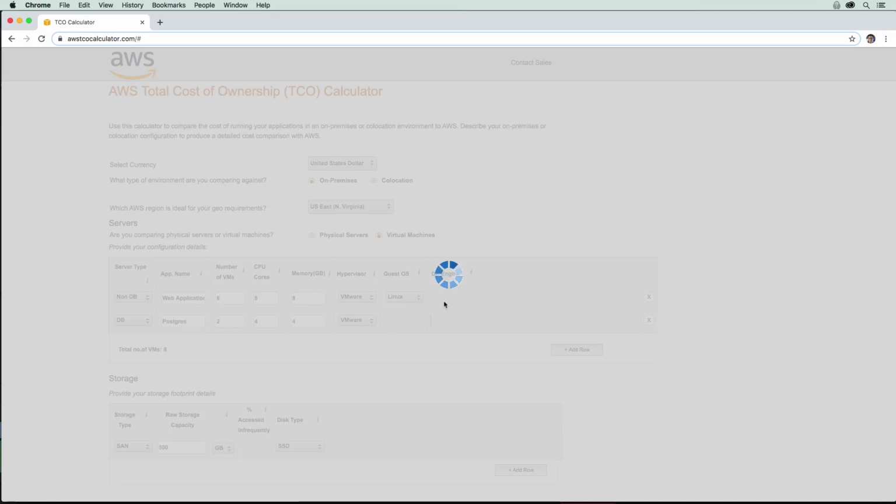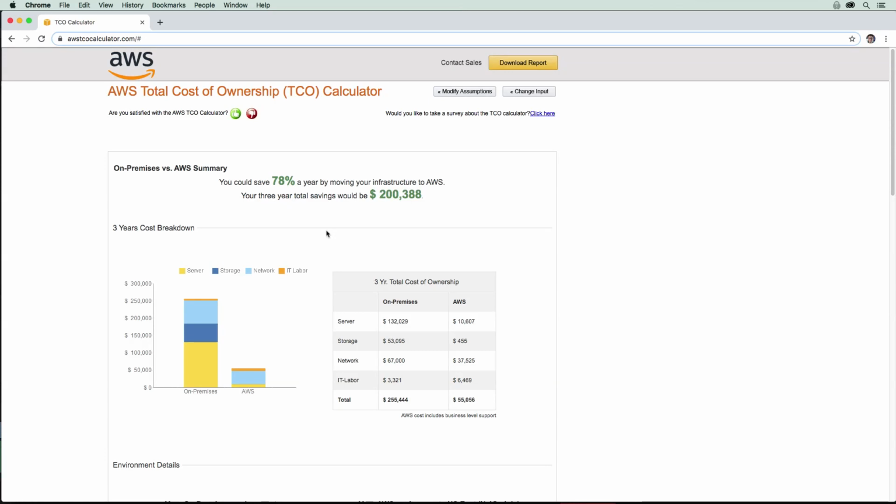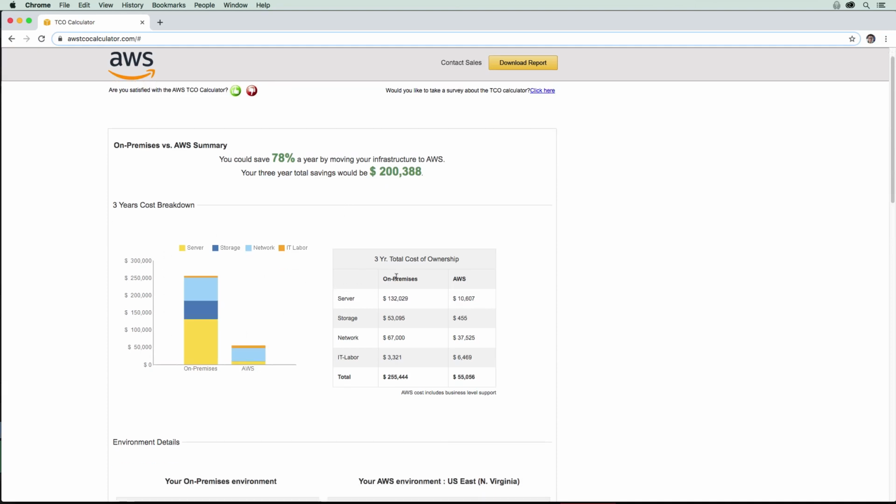All right, so after a little wait there, we can see this report has generated, and we have a comparison between on-prem and AWS, and it's saying that we could save up to 78% a year, which would give us a total savings of $200,000 over the course of 3 years, okay? So here we get a cost breakdown, and we get the total cost of ownership there.